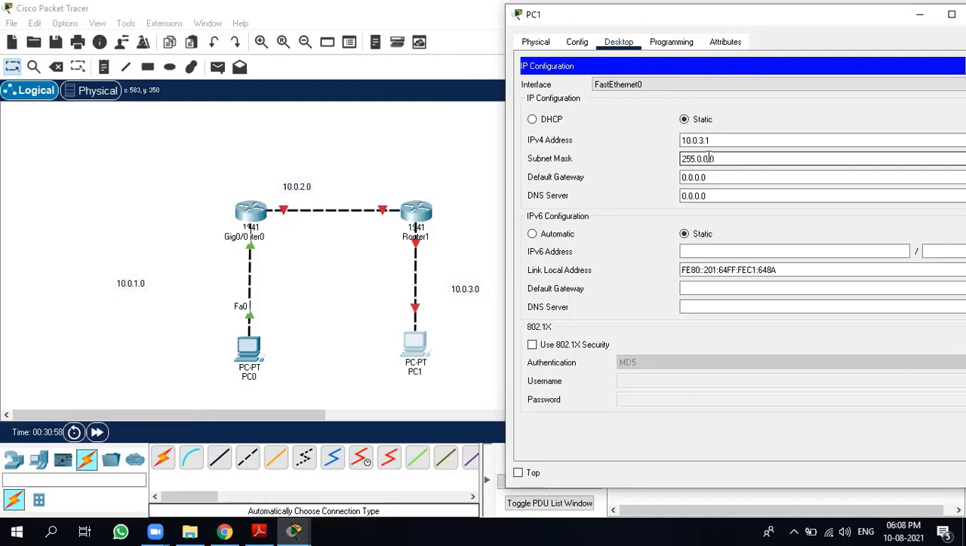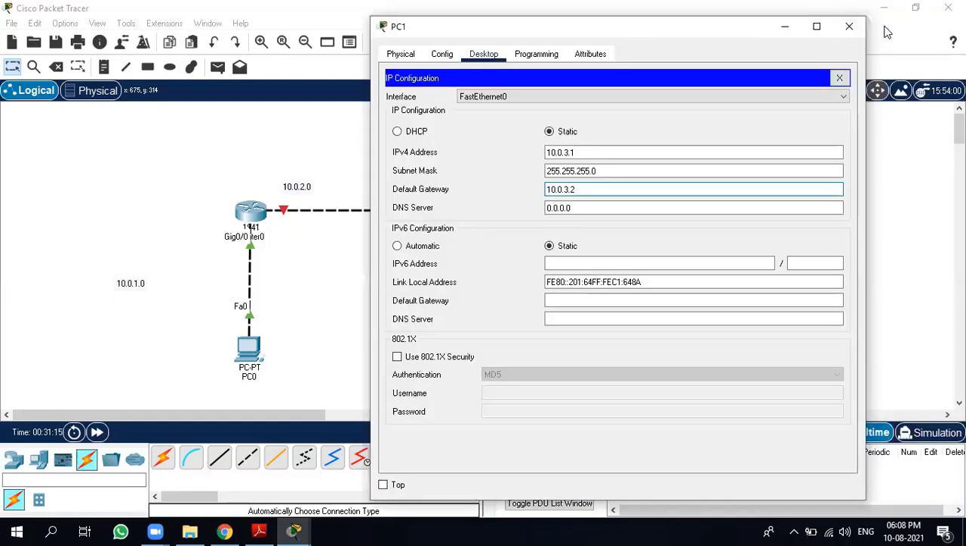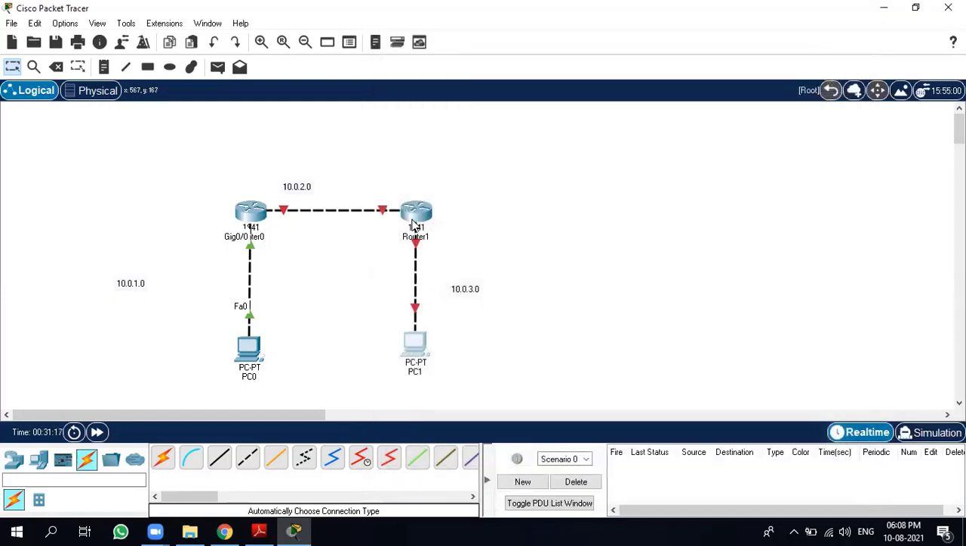Subnet mask would be 255.255.255.0. Again, the default gateway. Now for this network, default gateway would be router 1 for PC1. So 10.0.3.2. And that's it. Close this. Configure router 1.